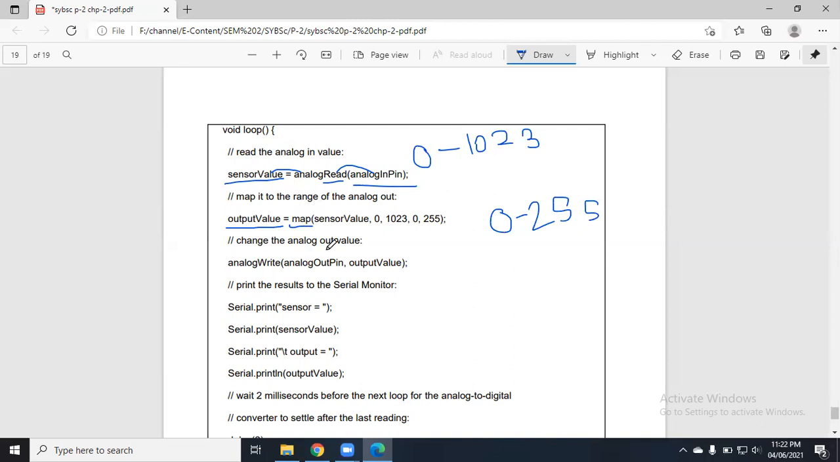What do we need to map? We need to map the sensor value, which is stored in this variable, correct? Sensor value, comma, what is the minimum limit of your input? See, this is my input and this is my output. What is the minimum limit? 0. So this 0, what is the maximum limit? 1023, comma, what is the minimum limit of output? It is again 0. And what is the maximum limit of output? It is 255.